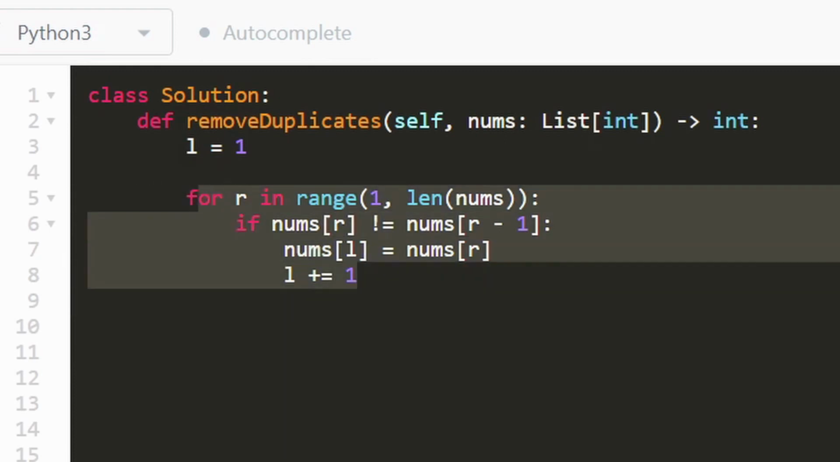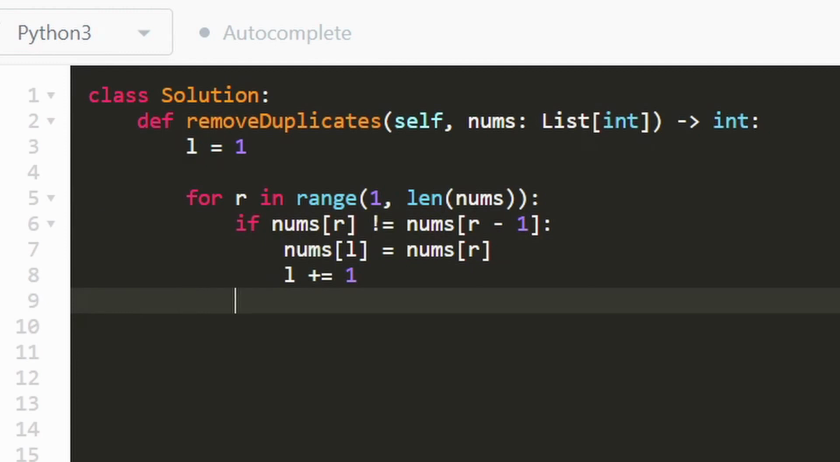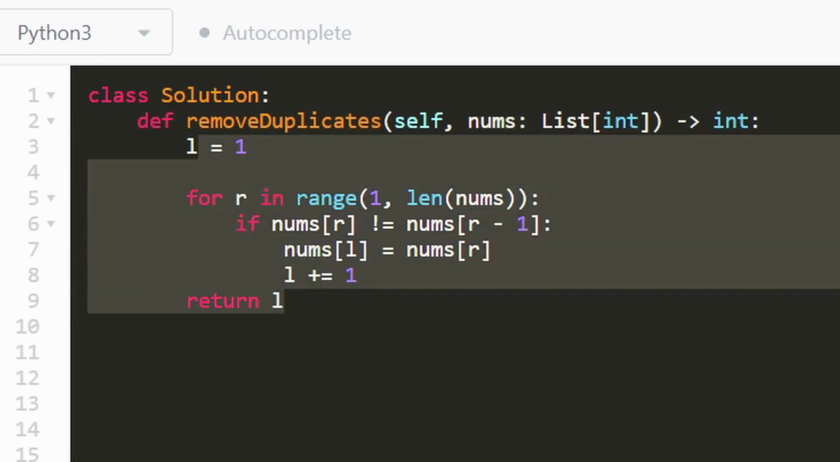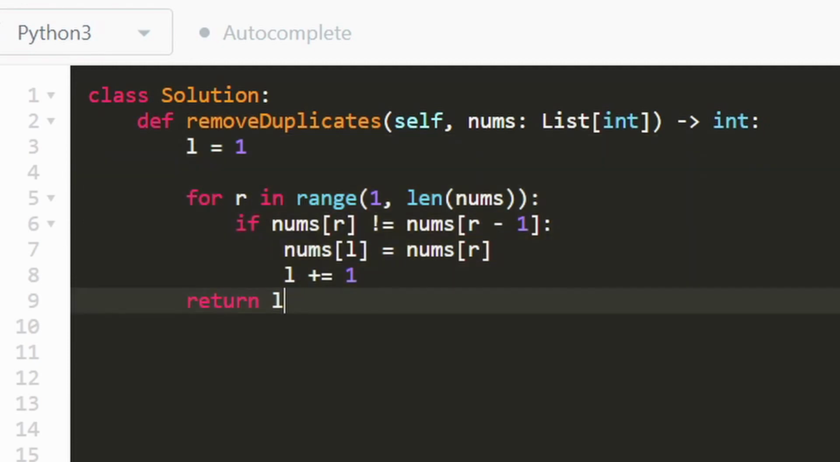And once that's done, we have to return how many unique values are in the array. And we know that our left index can handle that for us. So we can just return left. Now you're probably thinking, what if we had an empty array of nums? Then wouldn't we want to return 0? And you're right, but for some reason LeetCode accepts this as well. So I think we're good to keep this code pretty simplified.